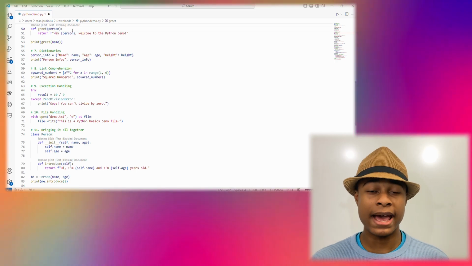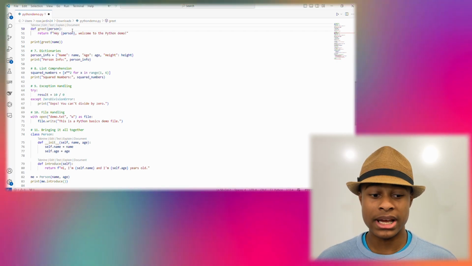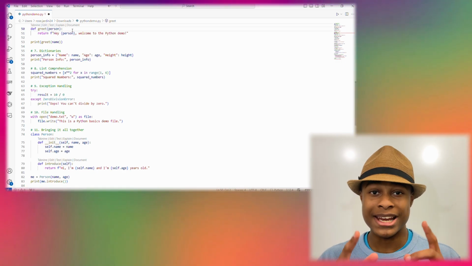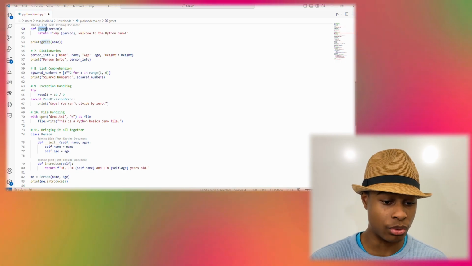All right, number 6, we have functions, right? Python syntax for functions is exactly this. Def, that means definition, right? Next, you give it a name. Here we have greet, right?